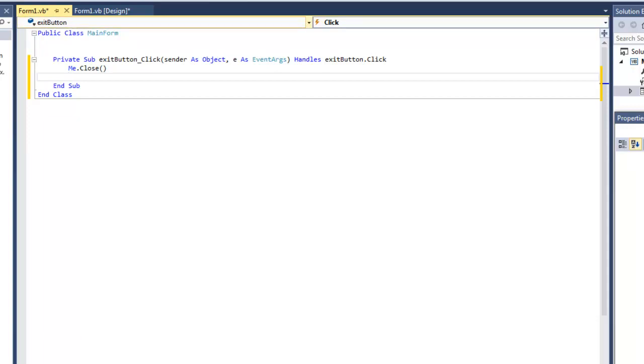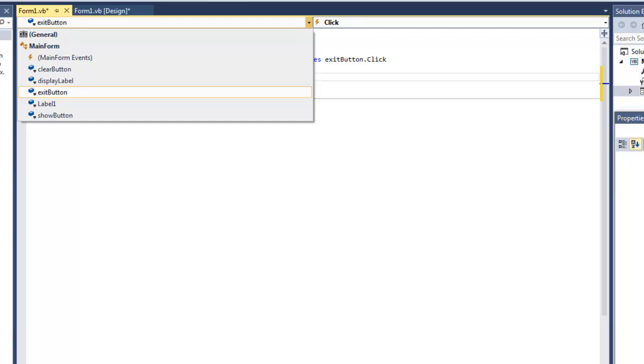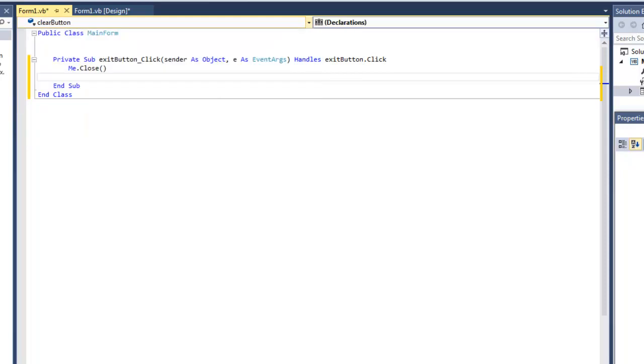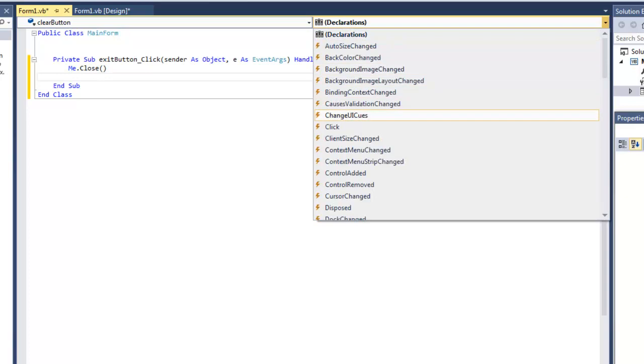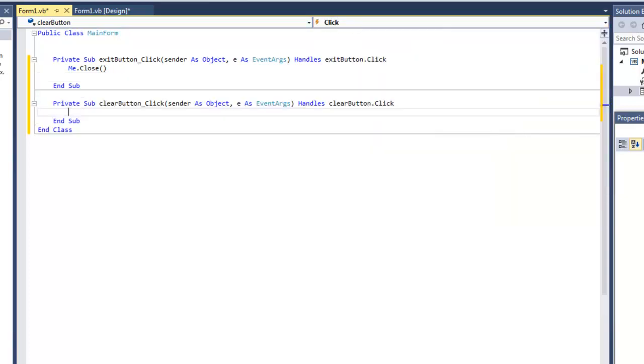Okay, next thing we want to do is let's program the clear button. So I click on the first drop down, and I'm going to choose clear button. On the right hand side under declarations, let's choose click, and I get my code again. So now I'm going to program the clear button.